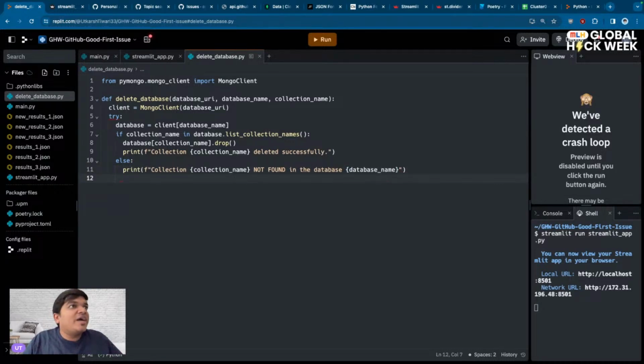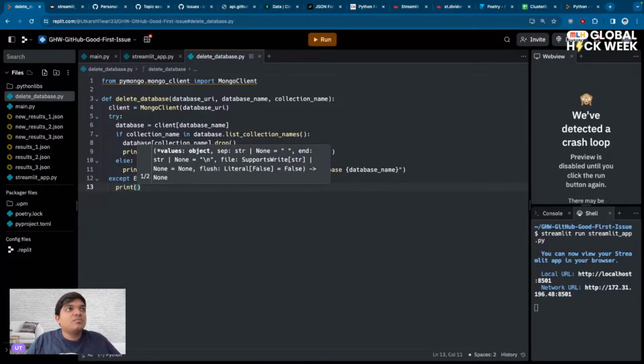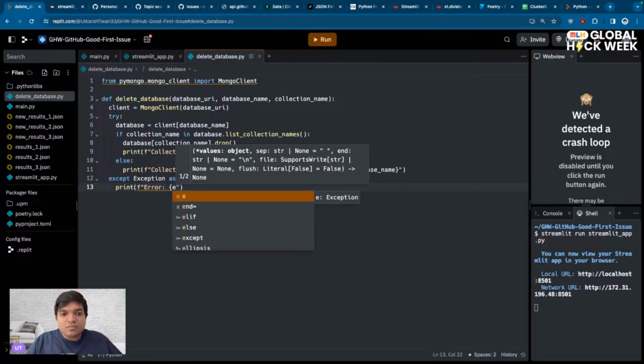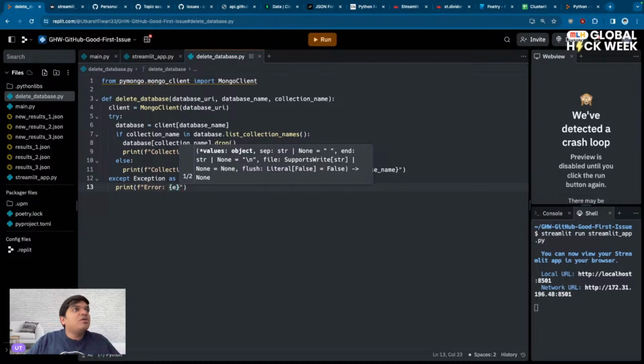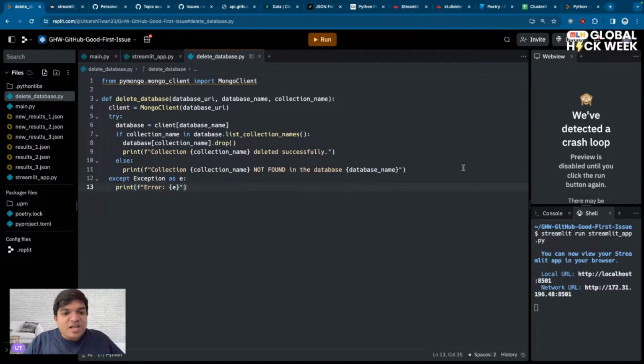And in try, you end it with except if there is an exception, and you can give it a short name as e. Print the error. Okay, so that's our try catch block.